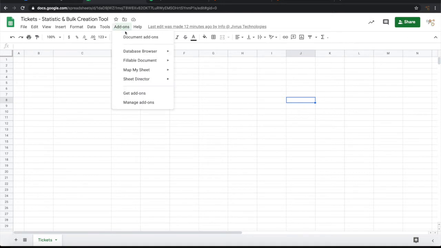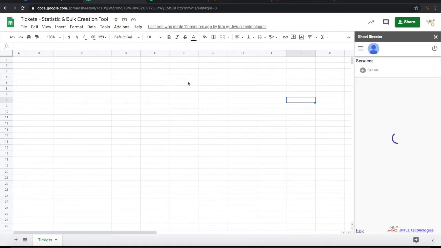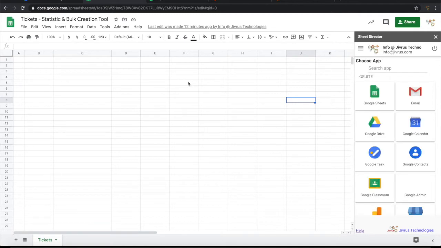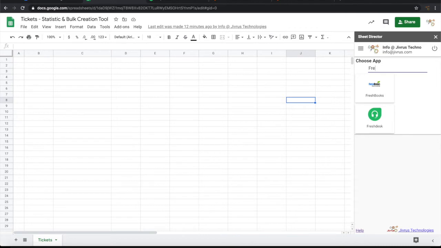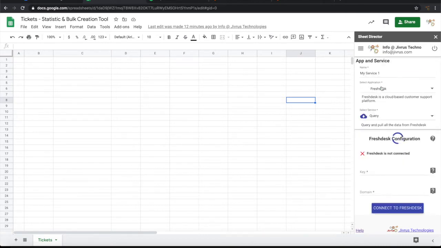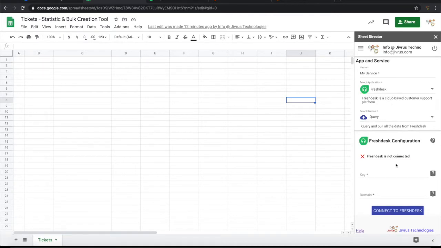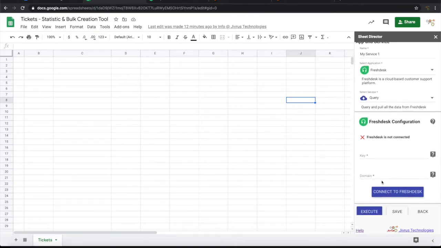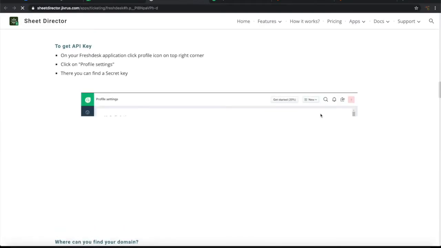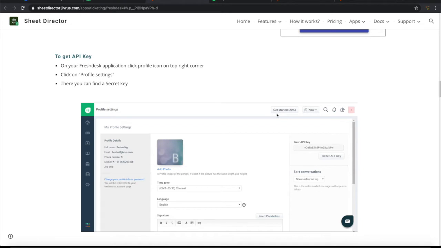So to do that, launch Sheet Director. Choose Freshdesk as an application. To connect with Freshdesk, we need the key and domain information. So let's look at what this key is. The key is something that we get from the profile settings section. This is the place. So let me go ahead and take my key.